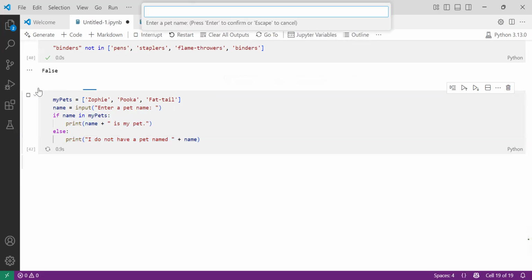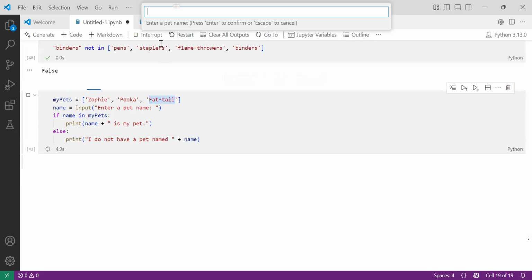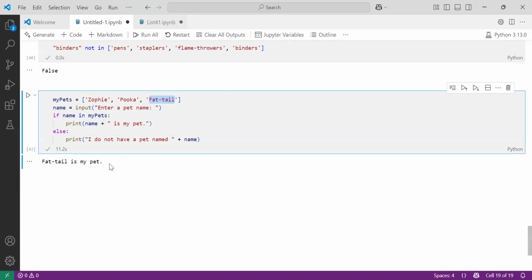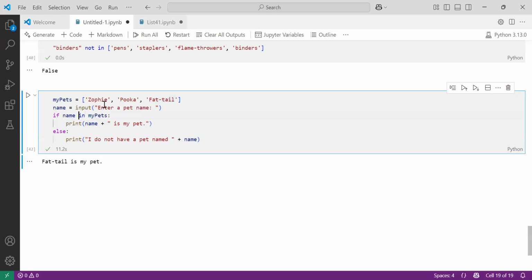Again I'm running it. This time I will give the correct name. I will give fat tail, right? I'm giving this name only. If I run, what will it return? It will return fat tail is my pet. Observe here, fat tail is my pet. So this is the meaning of the in operator and the not in operator.